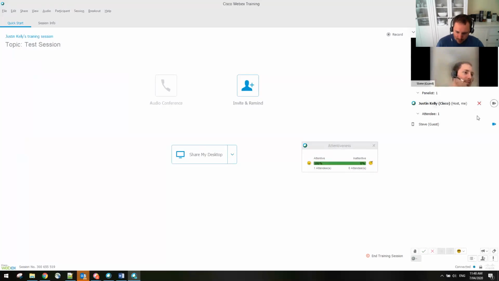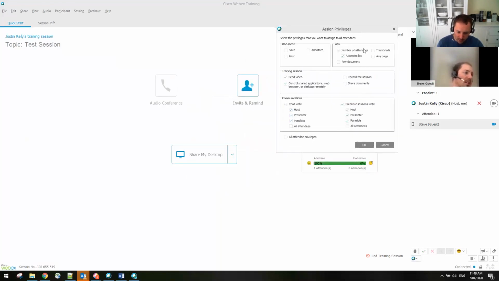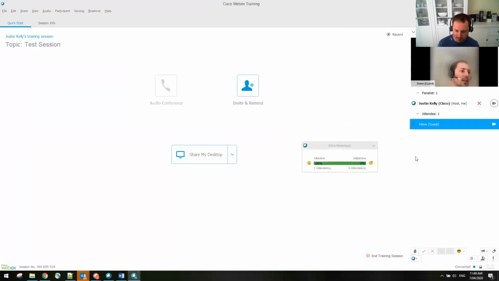So that's quite useful. What I can then do is assign privileges to either single people or the entire class. And unlike Meeting Center, which we saw before, there's a lot more options here. For example, I don't want students to be able to see the other students in the attendee list. I only want them to see the number of attendees, so I can click that. Now, within this participant panel, students won't be able to see each other. However, the teacher will be able to see all of the students lined up in the list here.